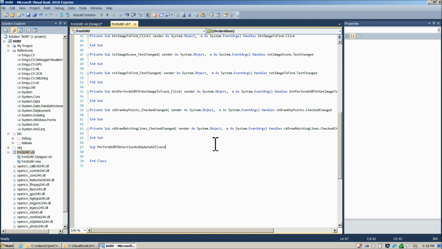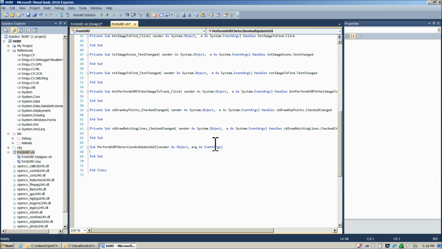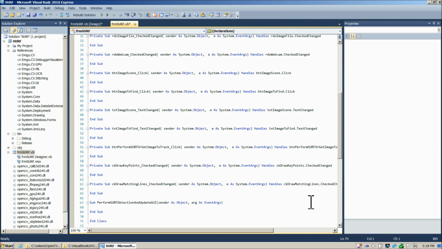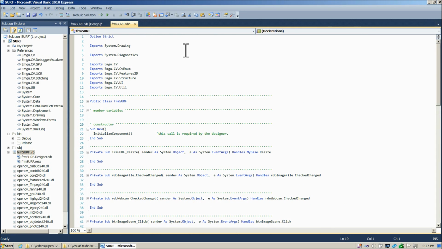And so we can add it to our application's idle list of tasks. We have to put a sender as object and an arg as event args. And let's go ahead and neaten up our code a bit. Alrighty, so now everything's all set up for us and we're ready to start diving into our code.